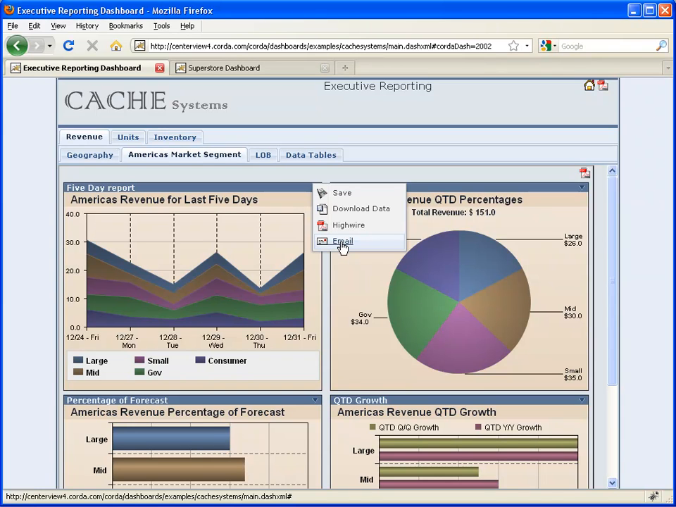CenterView also has the ability to do alerting. You can subscribe to a metric on the dashboard and have it send you an automatic email message when that metric gets above or below certain points. So CenterView can be working for you even when you're not currently actively viewing the dashboard.